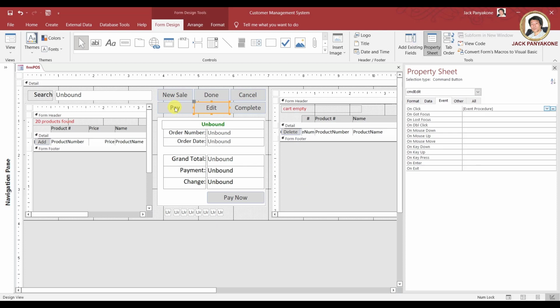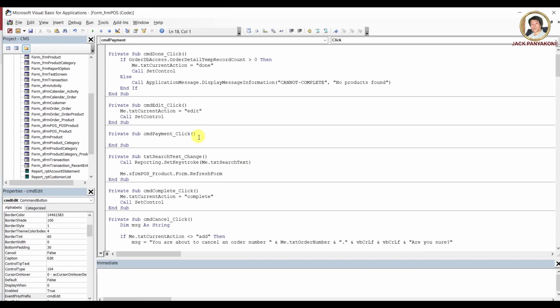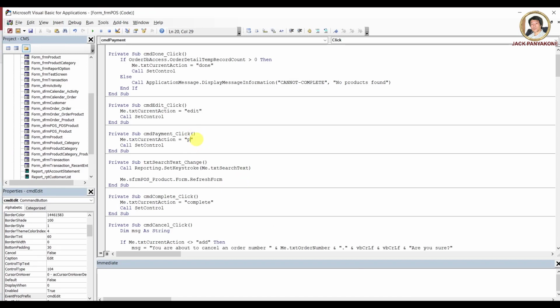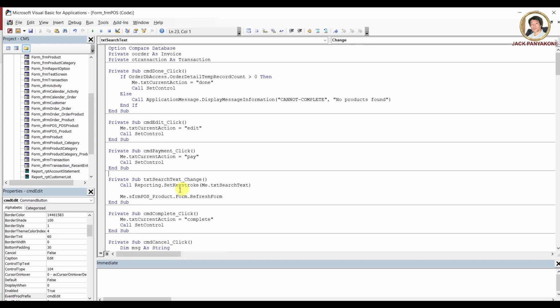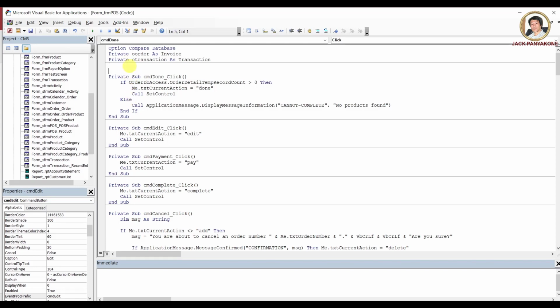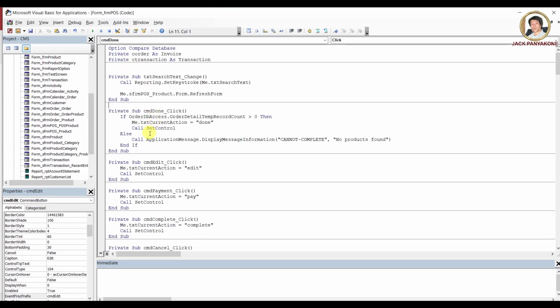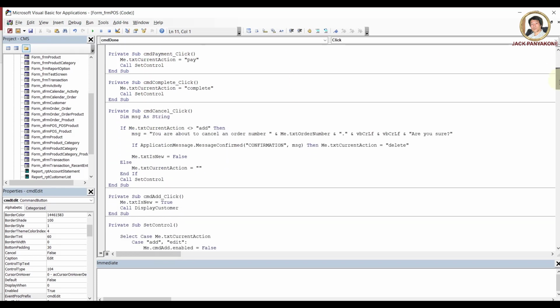Now if they click pay, only edit and complete are enabled. And the rest of them are all disabled. So, we'll say pay. Type in pay, and that's how that's going to work. And I'm going to move the search text box away. That way, all the click event procedures are all together, just like that. So this is all the click cancel and all that. Yep, and then add new.